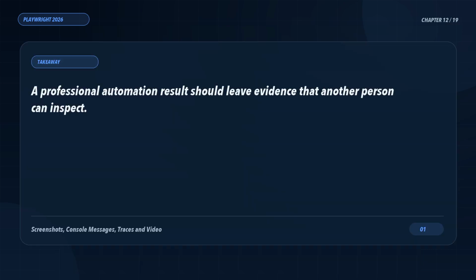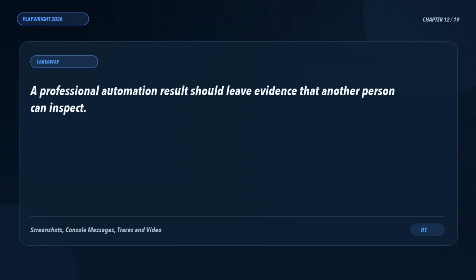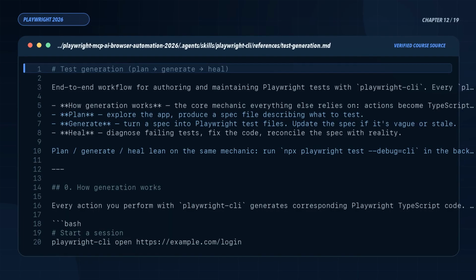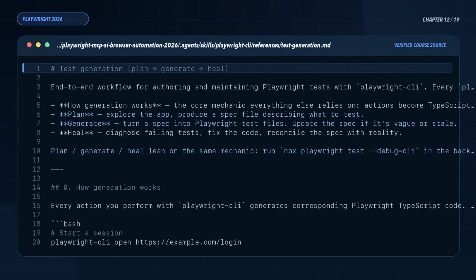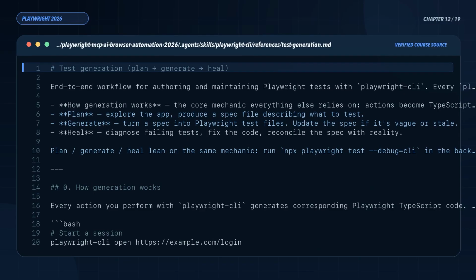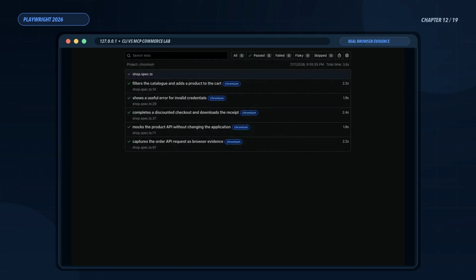Name artifacts by scenario and outcome, store them in a predictable output directory, and remove secrets before sharing. A sensible evidence bundle contains the final screenshot, relevant console output, and the trace, with video only when motion or timing adds value. Evidence should make the conclusion independently verifiable, not simply make the report look busy.